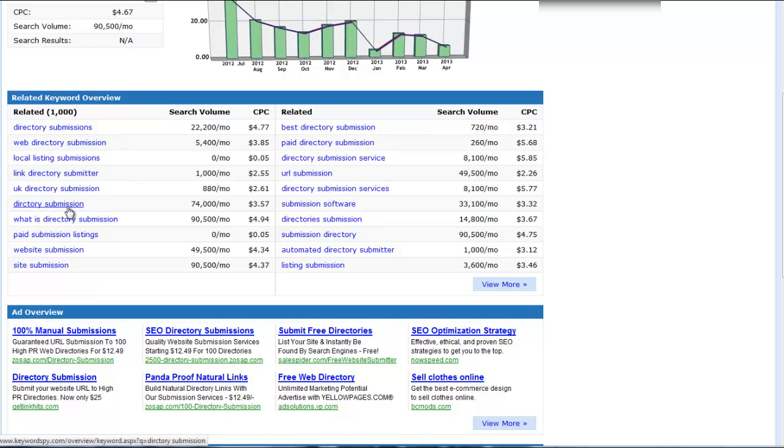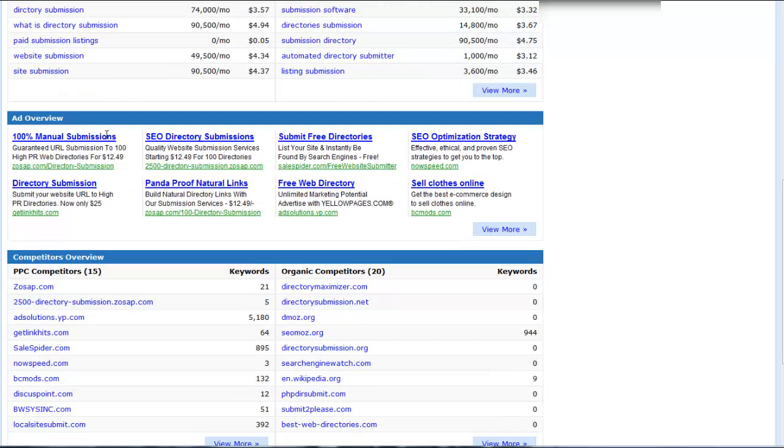You can see here, too, I just want to point this out, typos and misspellings like that. You can get a lot of traffic from typos like that. So pay attention to those. Some of those are really hot keywords to add to your list. Here we have various ad copy. 100% manual submission. He's got the pricing in there. These are the different companies that are advertising.